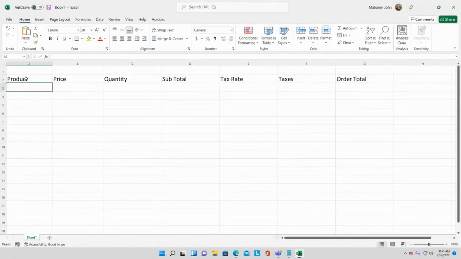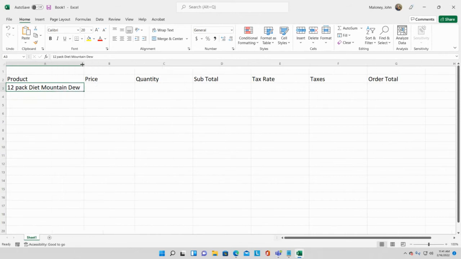All right, now I'm not going to be able to demonstrate the 3 or 4 different products, so it's literally going to be one thing at a time. So let's say you're buying a 12-pack of Diet Mountain Dew. Now, so that I can leave that there without wrapping the text, I'm just going to make this a wider cell.